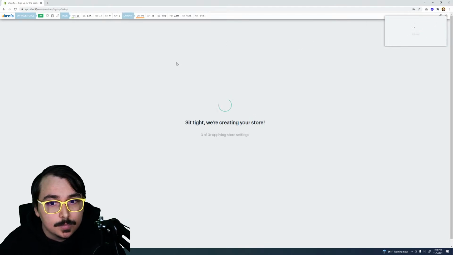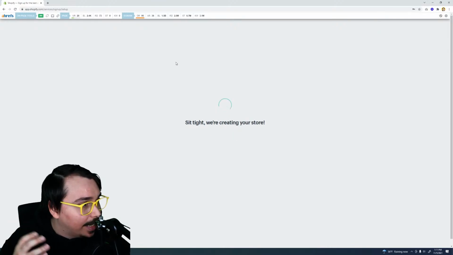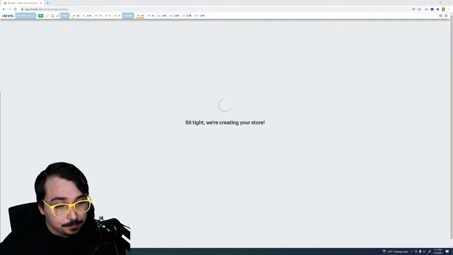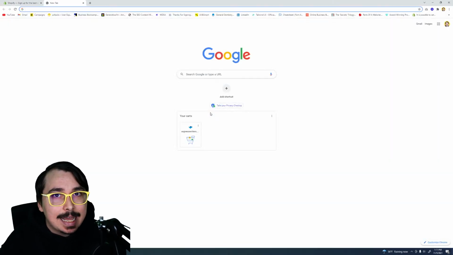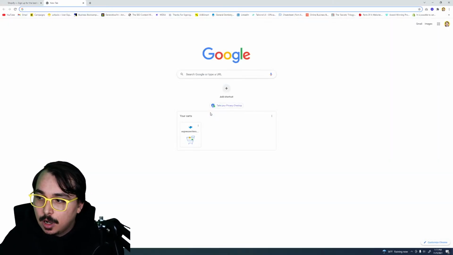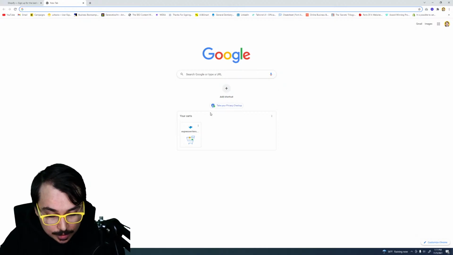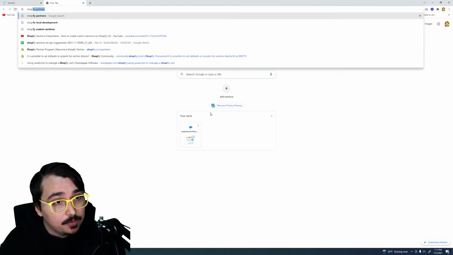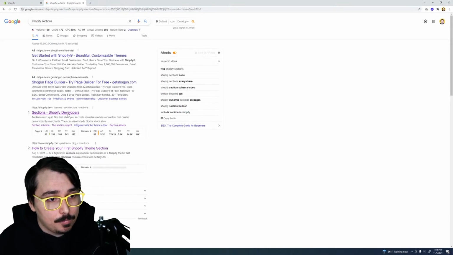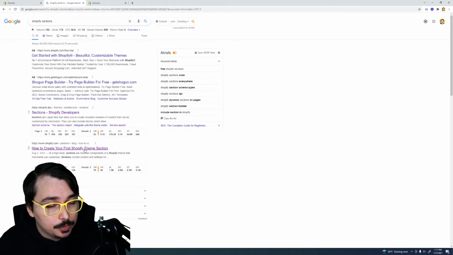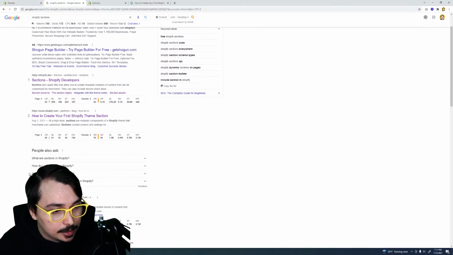And now this is going and creating a blank store for us to use. Give it just a second. And while we're doing that, let's go ahead and pull up the documentation on building custom Shopify sections. So let's look up Shopify Sections. Pull up the sections documentation. We've got a tutorial here on how to build your own section that we'll look at.